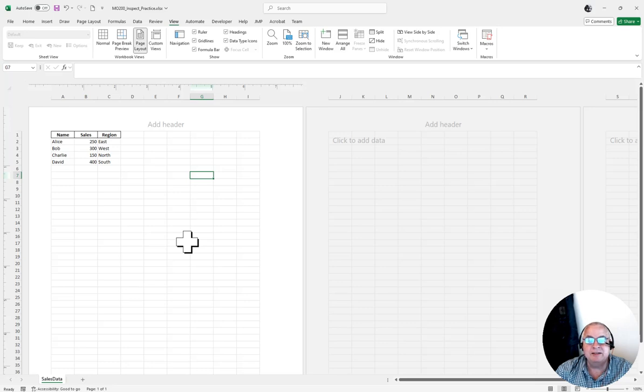Again, why you would do this, it would be more of your maybe sending this to somebody and you wanted to kind of clean up that information. Kind of a security issue. But that's how you would go through and inspect your workbook for issues.